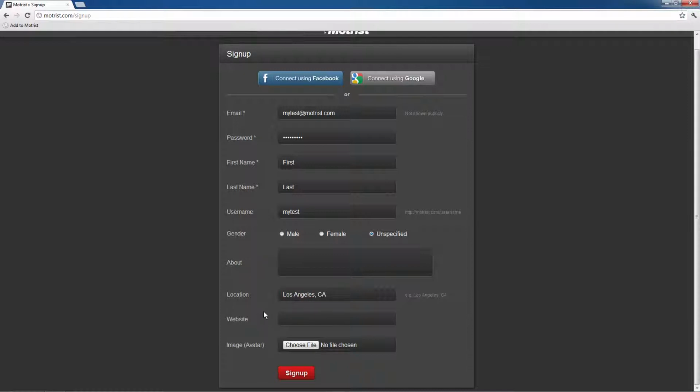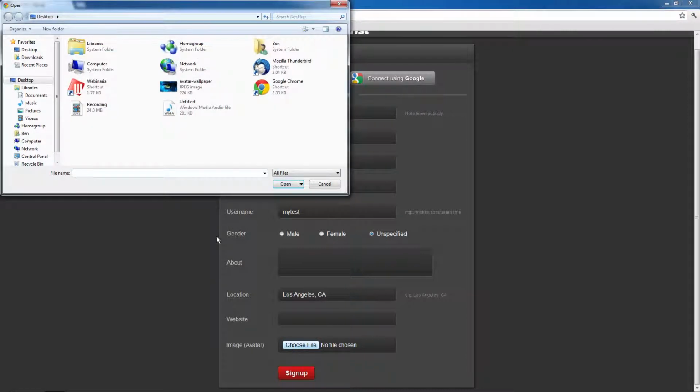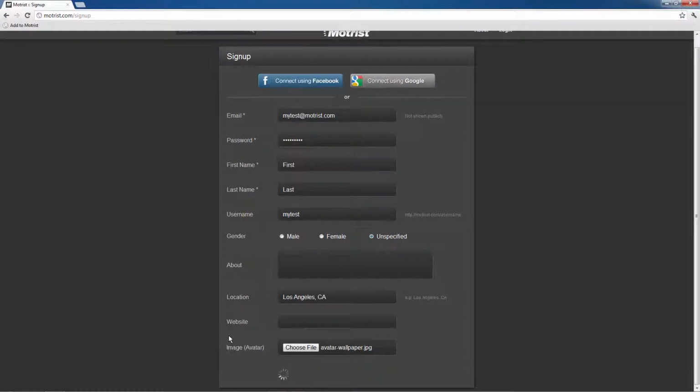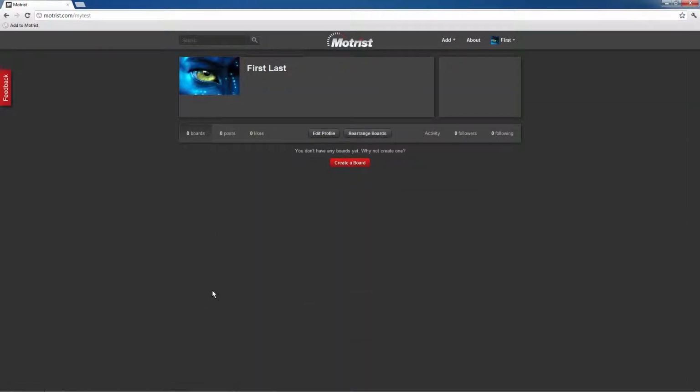And the last thing is going to be your image and your avatar. I'd highly recommend uploading an image just because it helps distinguish you and kind of gives your account a nice personality. You don't look like the gray silhouette and look like everybody else. So go ahead and hit choose file and then select an image from your computer. And then when you're done, just go ahead and click sign up. And now it's going to take you to your profile.